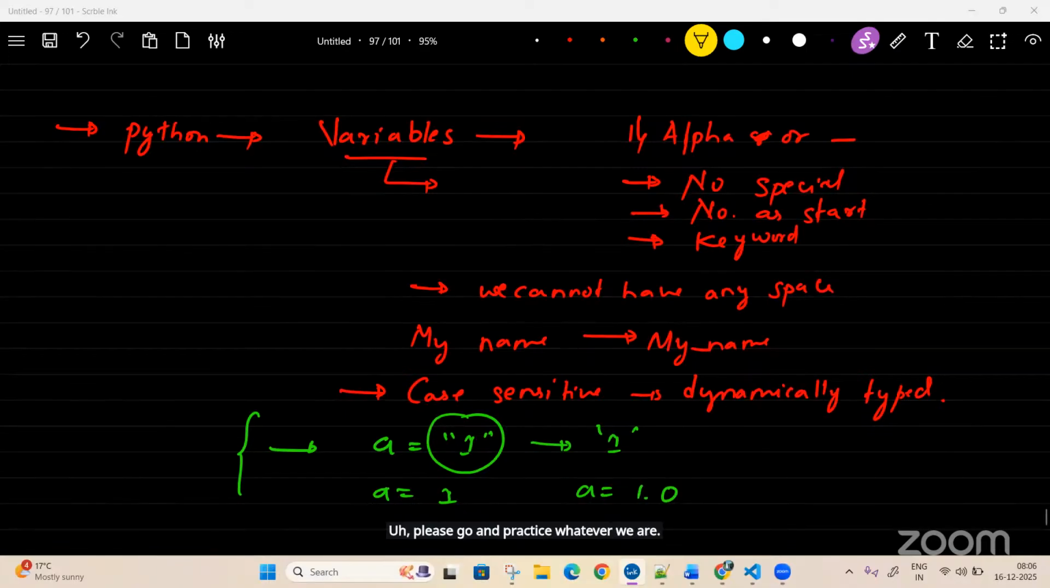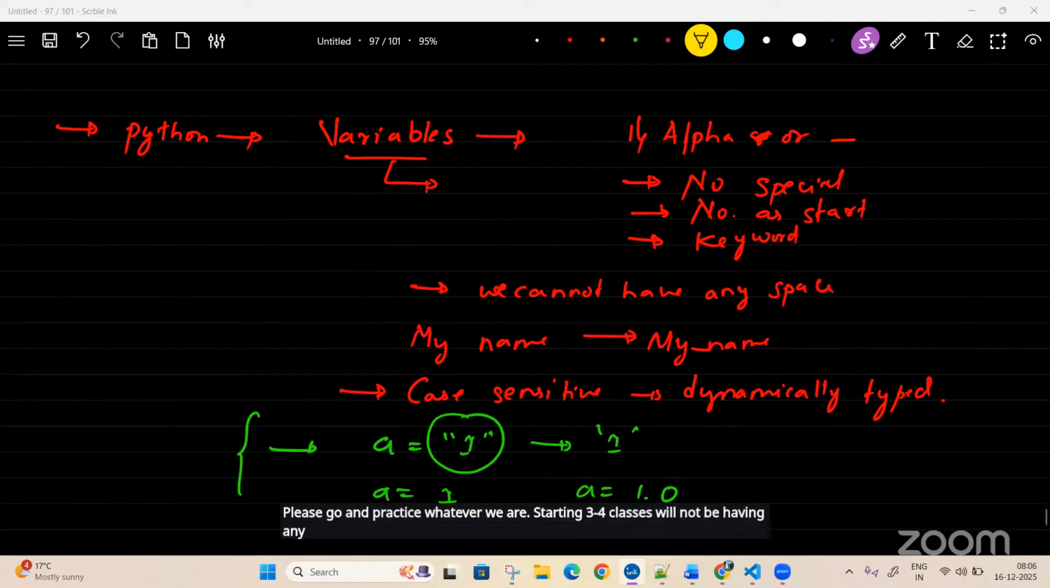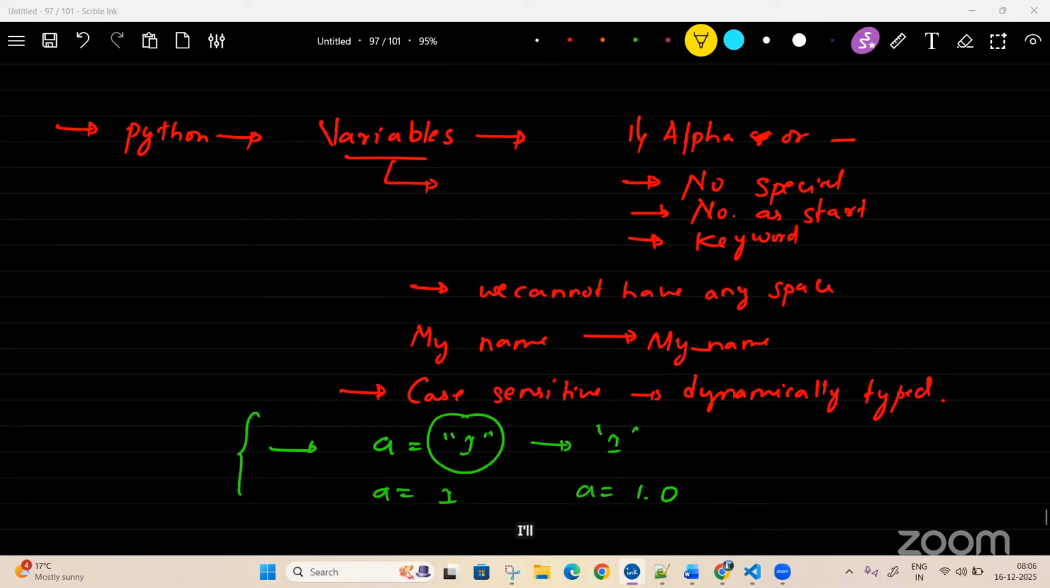Please go and practice whatever we have covered. The starting 3-4 classes will not have any assignments because we have to touch all the fundamentals and how it works. As soon as we get started with looping conditions or list conditions, I'll start giving you assignments and you should start practicing on those questions.